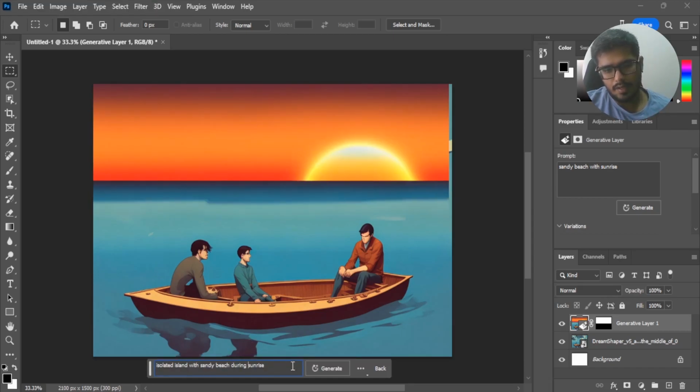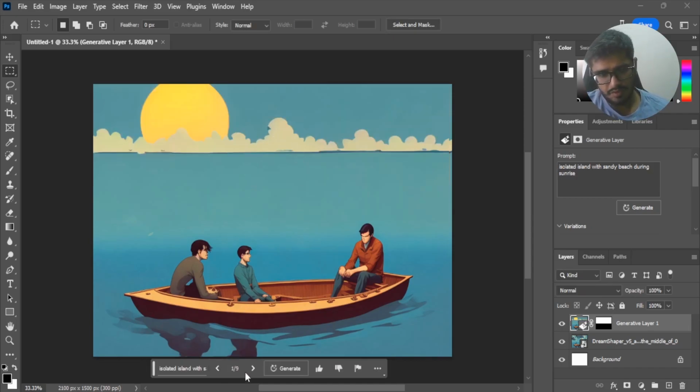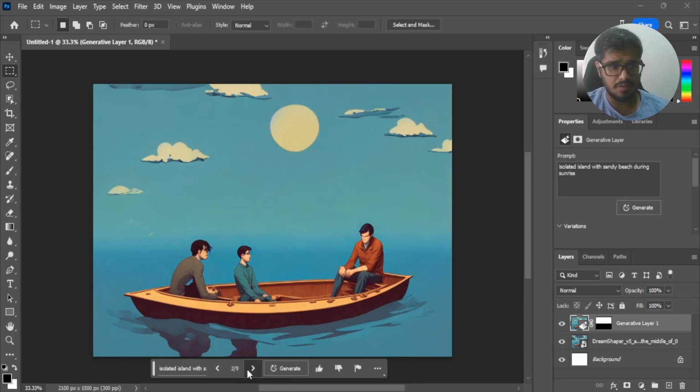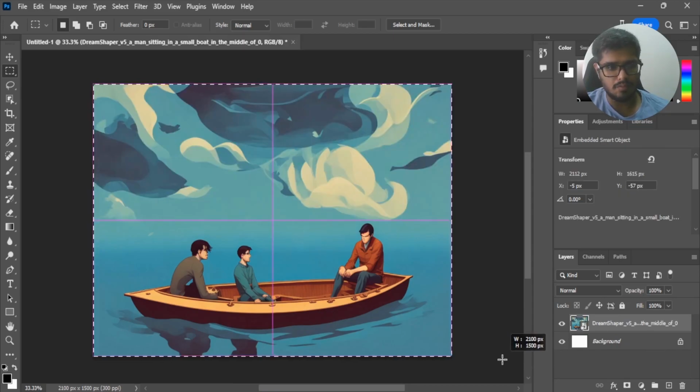So, isolated island with sandy beach during sunrise. Okay, this is the first generation. Not happy with it. Not happy with this one either. Not happy with this one either. So maybe that's what's causing the problem.